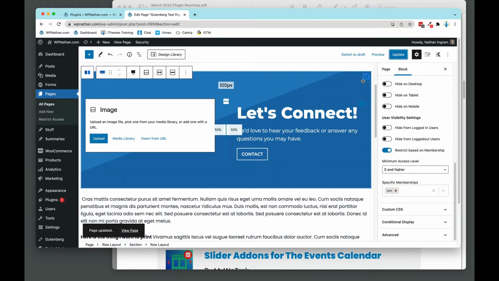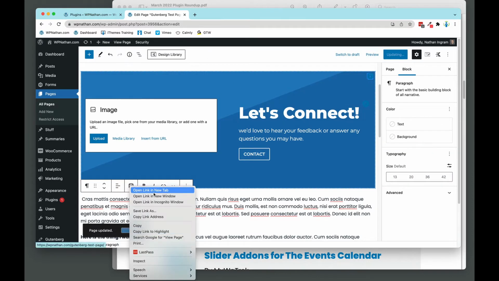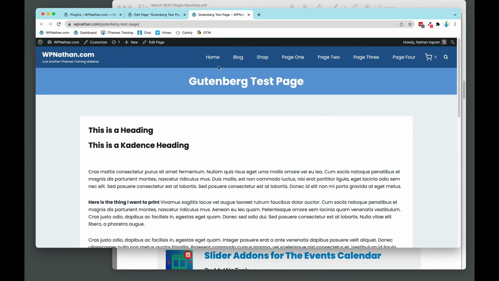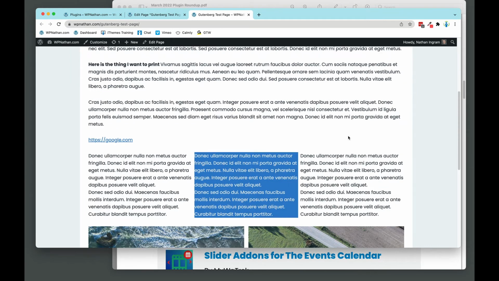And what's really nice about this is now here at the top corner, you can see a little Restrict Content Pro logo to let you know that there are access-based restrictions based on something in Restrict Content Pro. So you get that nice little icon. So if we update this and view the page, this user I'm on does not have a test membership, so it doesn't show up. There you go.